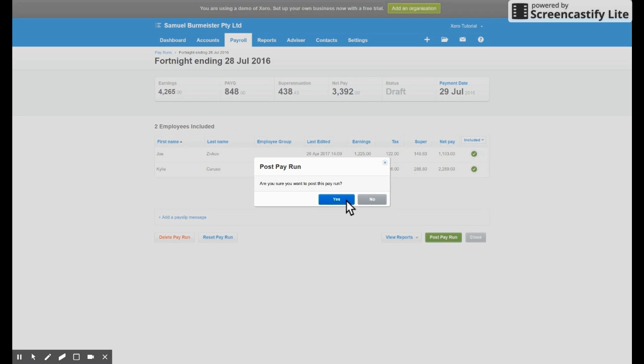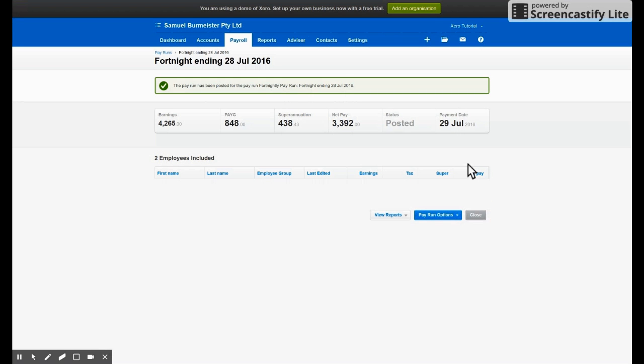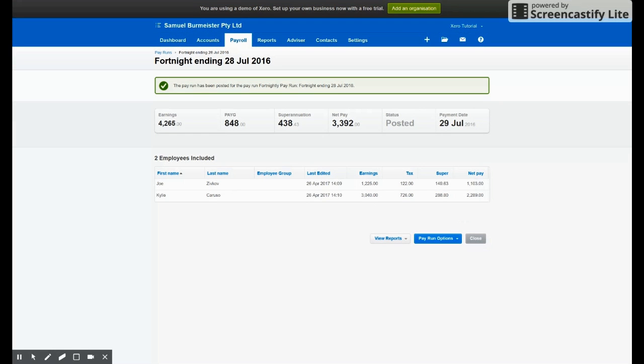Once you post the pay run, you get a confirmation message. You click yes, and this will automatically affect the accounts in Xero that you set up with the settings that we went through in a previous video, meaning you've now got money owing to the employee. Superannuation has had the expense account affected, so has PAYG and wages and salaries. So that's all done for you automatically.